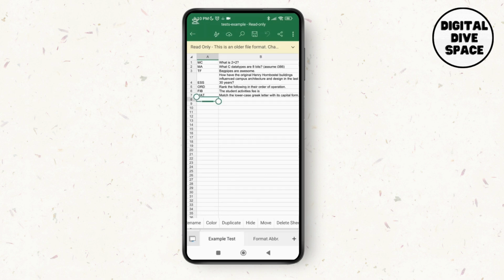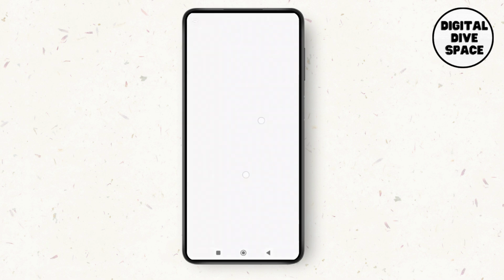Now in order to copy the data, you can just make a long press on the worksheet and you can either move this worksheet as a whole. You can make a duplicate file as well. Now if you want to move, tap on move and then you can select the destination for this data to move from one worksheet to another.